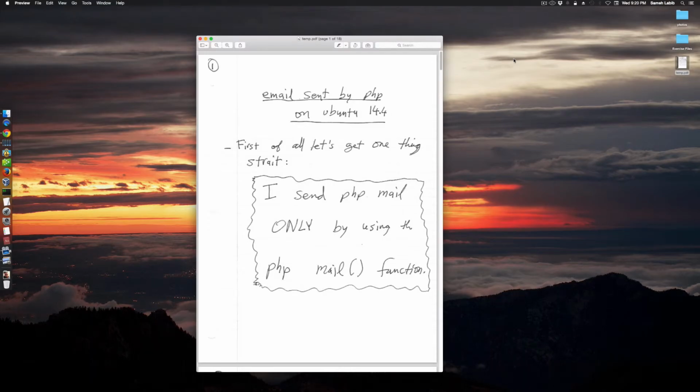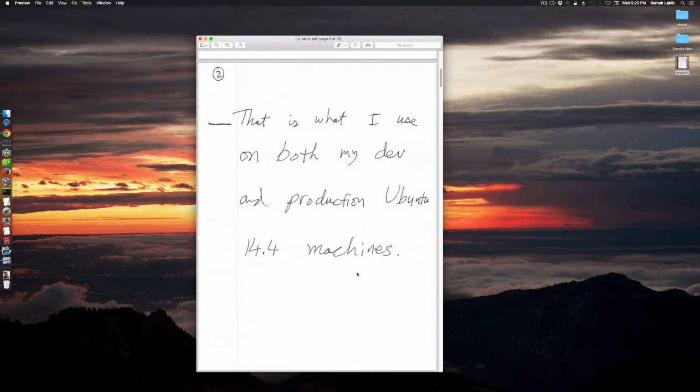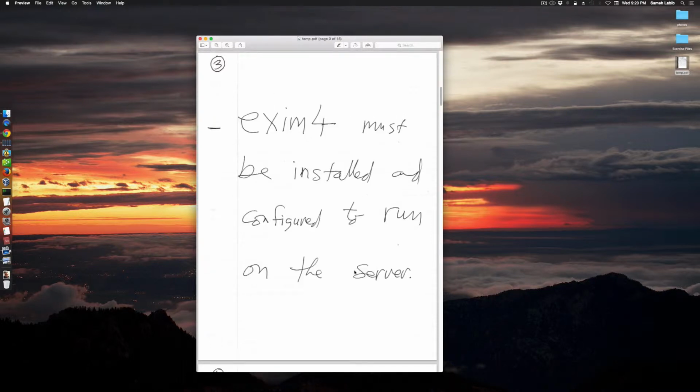Email sent by PHP on Ubuntu 14.04. First of all, I send PHP mail only by using the PHP mail function. I don't use anything more fancy in PHP than the mail function. That's what I use on both my development and production Ubuntu 14.04 machines. Exim4 must be installed and configured to run on the server.